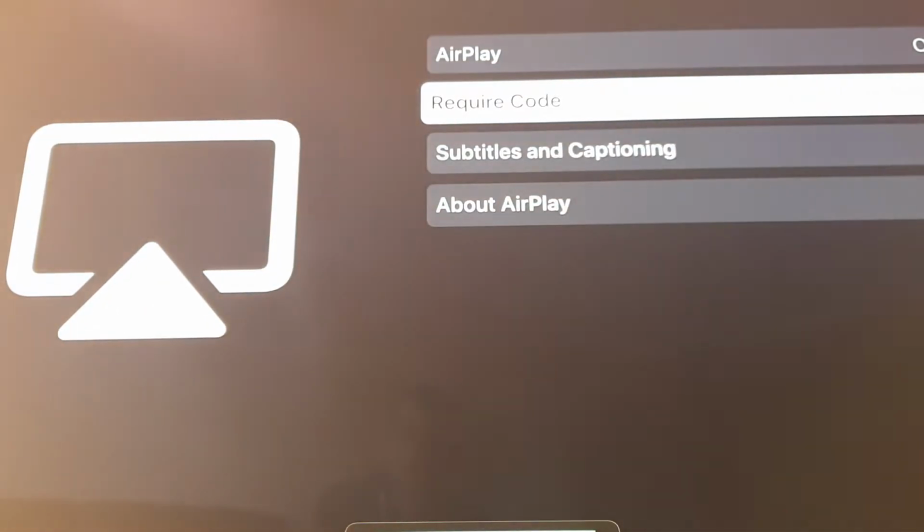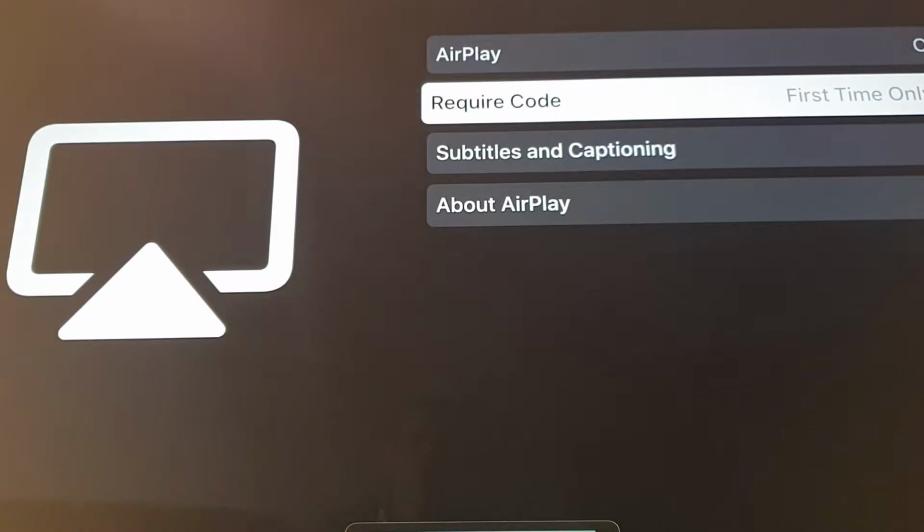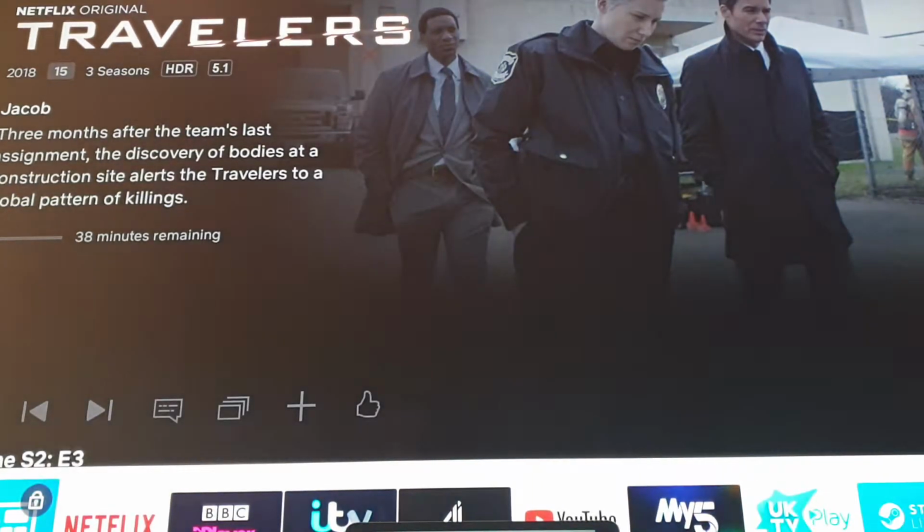If you go into the settings here, you can see some basic settings around whether it's turned on, how it requires a code, and whether you can unpair devices from the system. So it's quite easy to use.